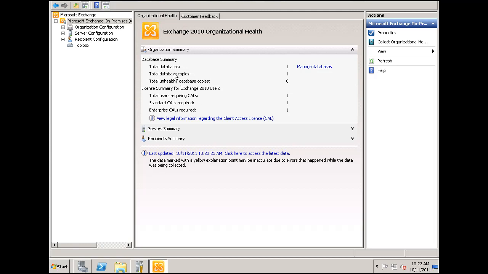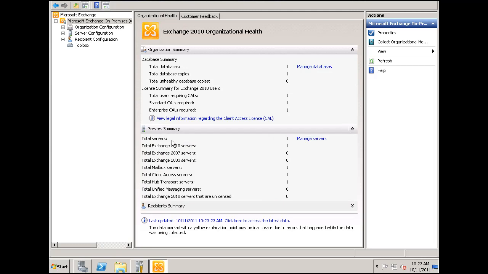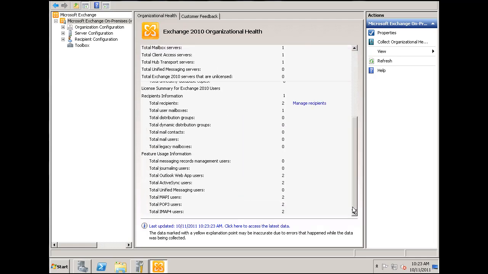We have one database, and then we can see the server summary. You can see here total servers, one Exchange 2010 server, how many mailbox servers, how many access servers, how many hub transport servers, 111, that's what we want. And then if we look under recipients, you'll see we only have a few user mailboxes, one. So that's what we want to change.